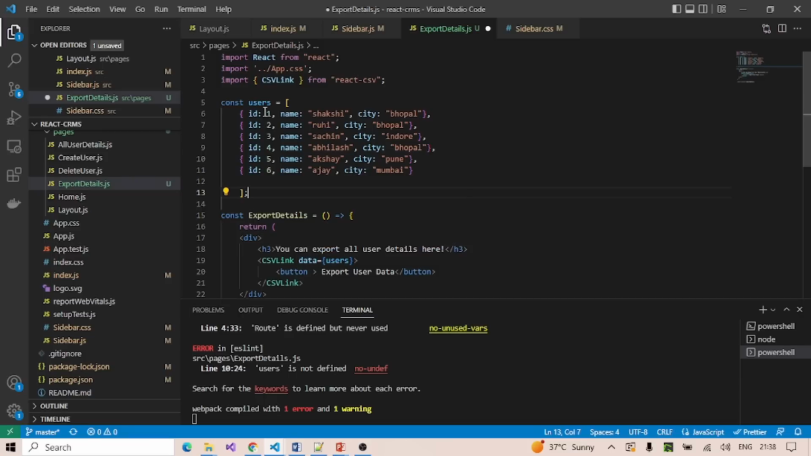Whatever we are binding with the data will get extracted to the Excel. Currently we are putting static data for the users, but if you have an API, you can directly call the API here, and whatever data you get, you can bind it to the user, and the data will get exported based on the result. Okay, so now we bound it with the user. Let's see that.